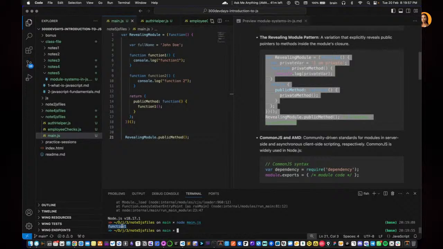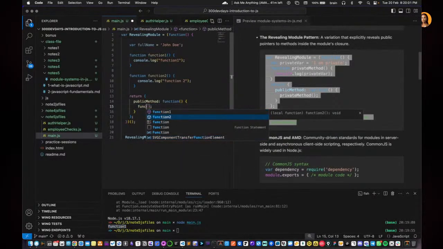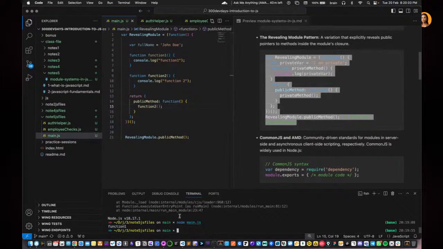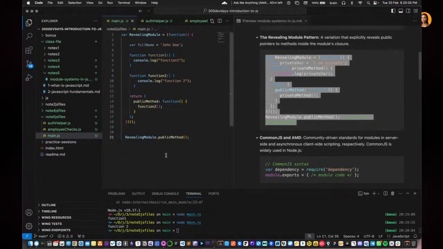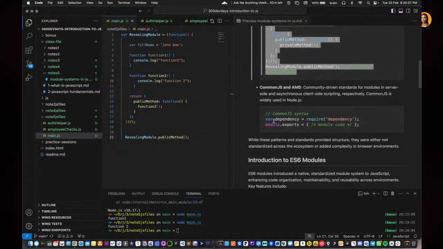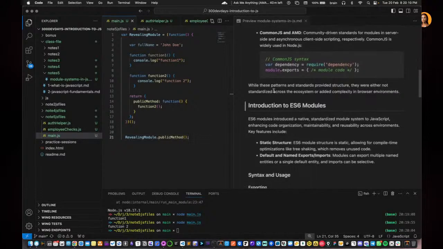Now you see we have function one, right? And if we change this to function two, now we have function two. Now, this is not something you would find yourself using because we have new styles, new patterns. I explained this in the class yesterday as well, where I mentioned CommonJS and ES6 import and export patterns. We're going to use that right now.